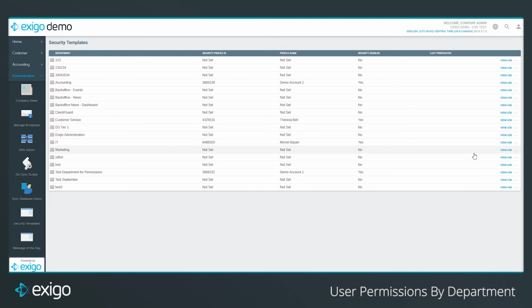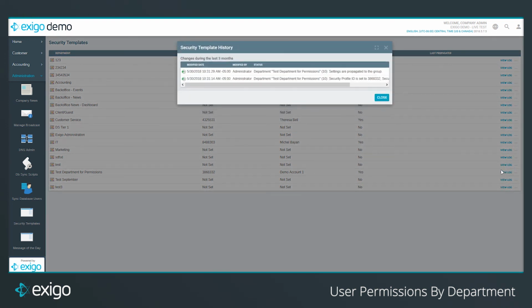To review the log of changes for the security template, click on View Log. The log shows all changes to department ties and propagation. This concludes user permissions by department setup. For a more in-depth overview on this subject, check out the corresponding training document in the details section below.